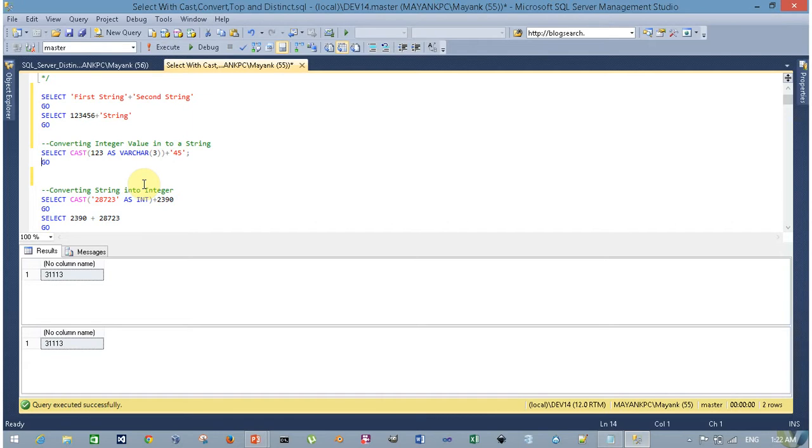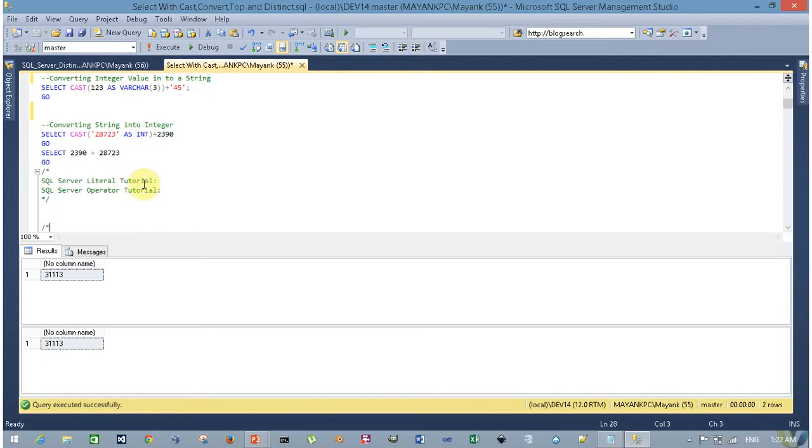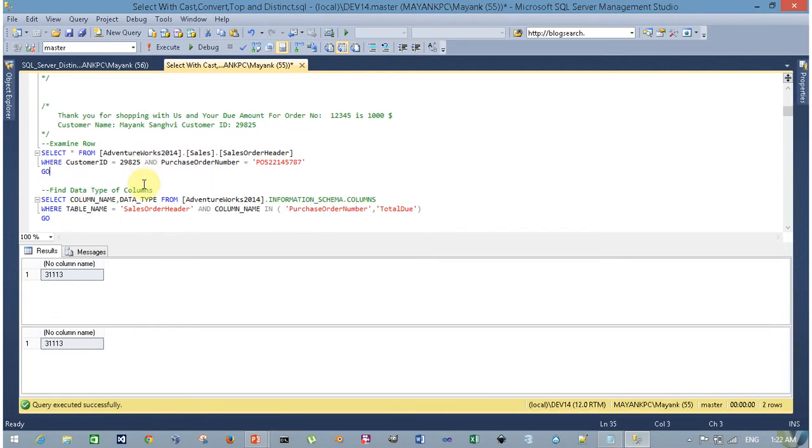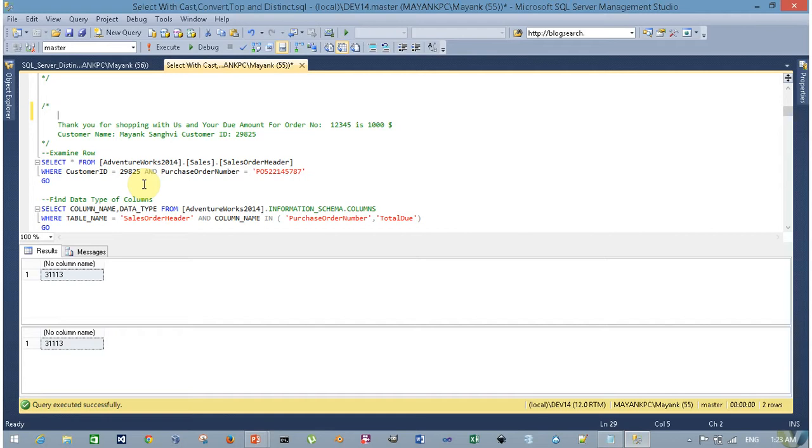Okay, here we saw how to use cast in case of literals. Now how to use this against a database column. Before explaining, let's consider this scenario. You have a shopping mall, and a customer purchases something and you want to send a confirmation email to the customer's email ID, and you have to form the text in this way: thank you for shopping with us, and your due amount for order number 12345 is $1,000. Here 12345 is the order number, a string, and 1000 is a money data type, and you want to convert this money data type into a string. So how to convert? Here is the example.